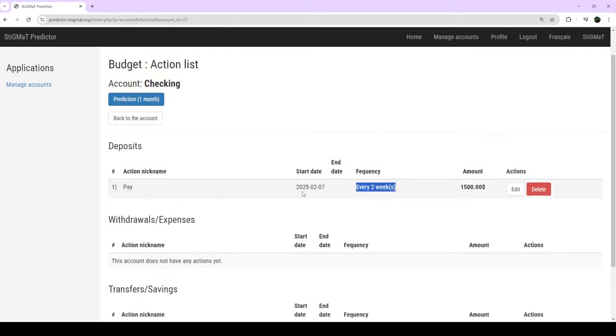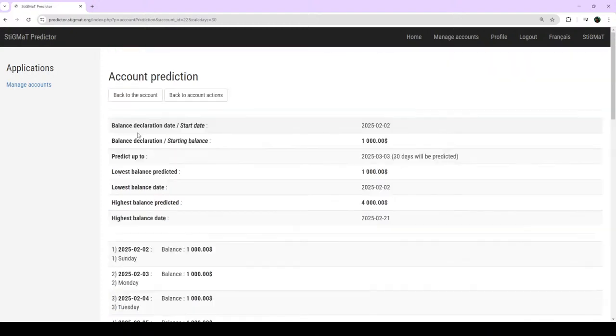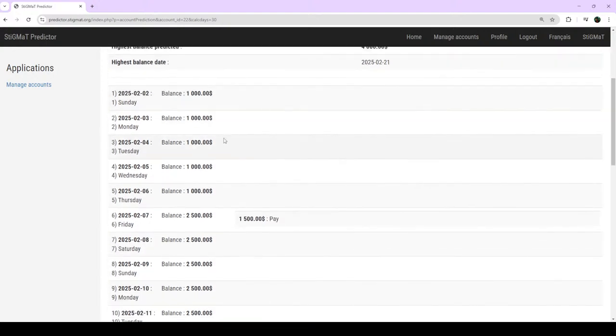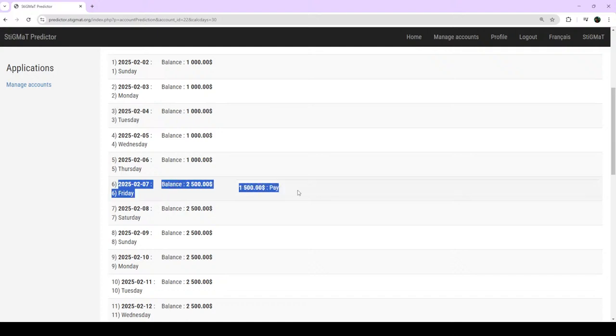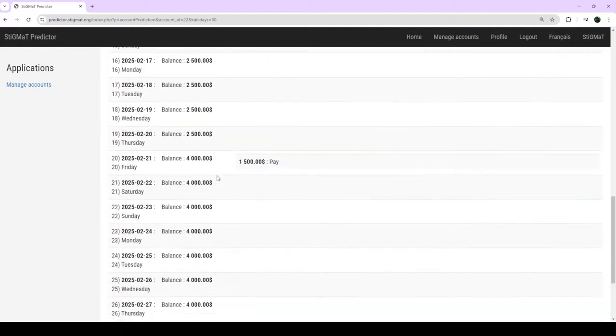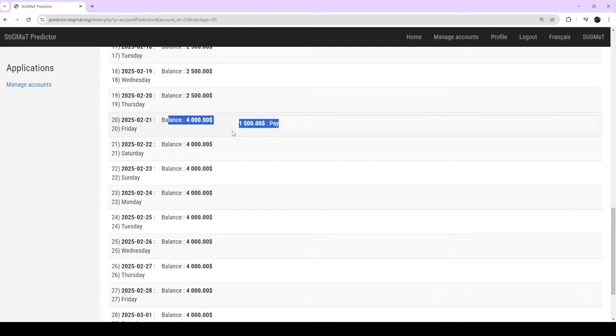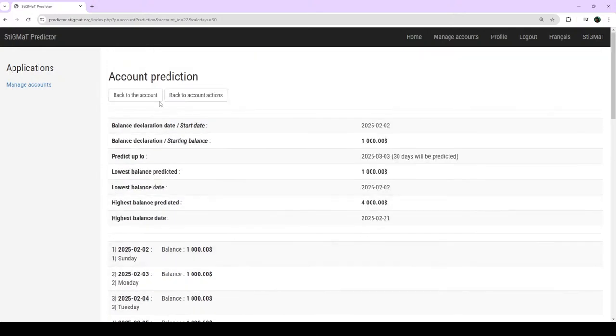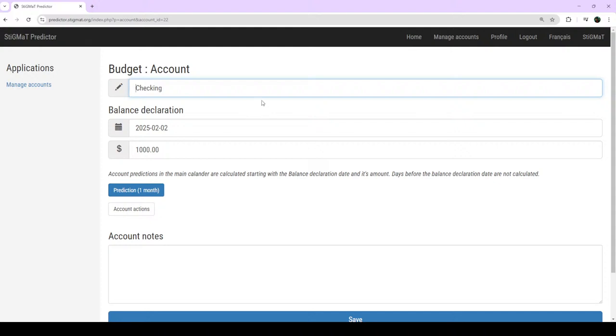You get your pay every 2 weeks. The next one's on the 7th. So we can click on the prediction button here. And now what's going to happen is your start balance date is 1,000, but we have a paycheck that comes in. So on this date, your balance gets affected by that paycheck, and then we can see how much your account is the following days until the end of. So you get another paycheck. So now we're at 4,000, and then the end of the period, we're at $4,000. So this is so far very simple. There's only one action programmed.